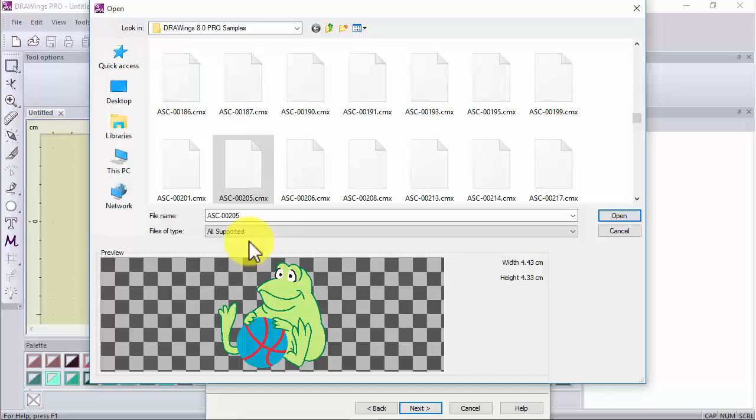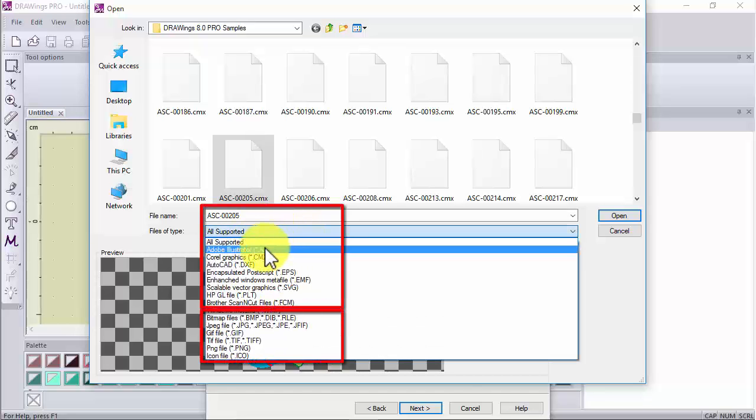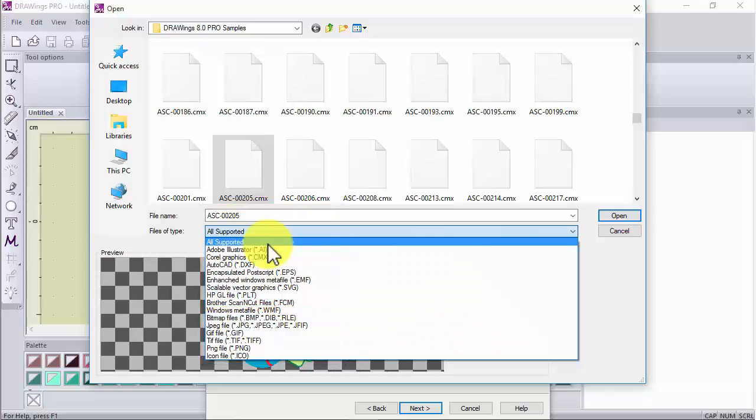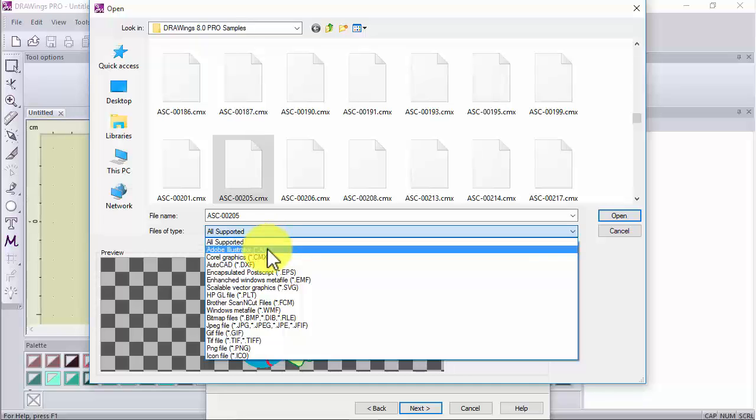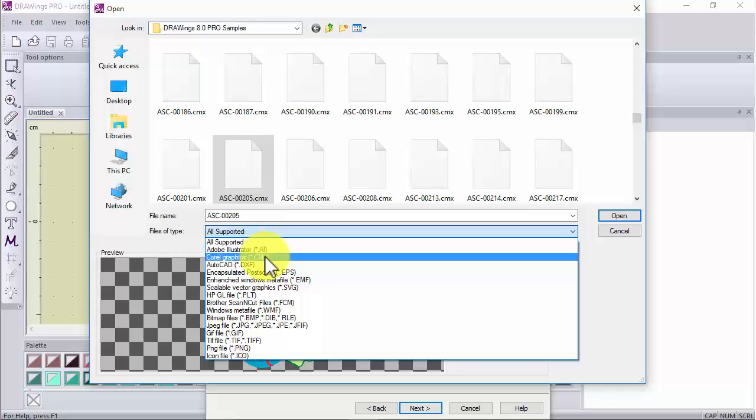There are two major categories of images: vector images and bitmap images. Vector images are created by special software and the parts of the images are represented by mathematical expressions. These file types are vector images. AI, which is an Illustrator file, CMX, which is a Corel Graphics file, and various others.